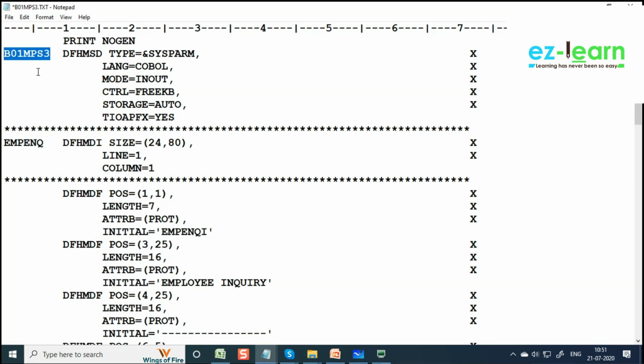Display only field. No, it's not B01 MPS3. I saw a name. It's a Mapset name. So MSD stands for Mapset definition. This is the Mapset name. What about EMP, ENQ? It's a Map definition name. Map name. That's good.